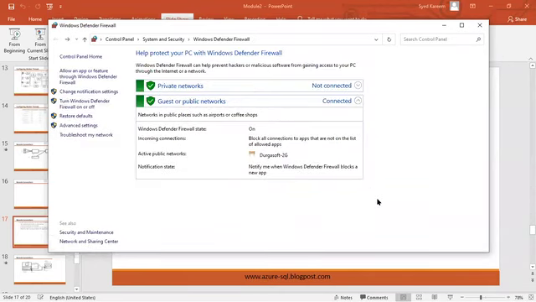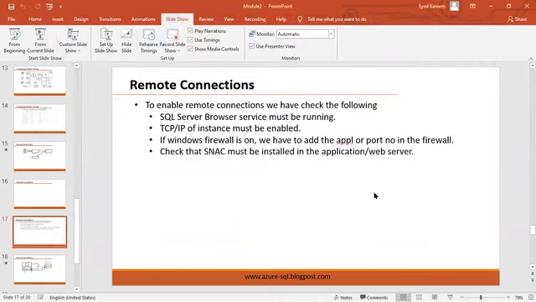Now remember, whenever a user tries to connect remotely, the browser will take the request. It will verify whether the connection should be allowed or not. If Windows Firewall is off, the browser will take the connection, meaning the browser will take the user request. Now check here, Windows Firewall is on. Then what are the next steps?